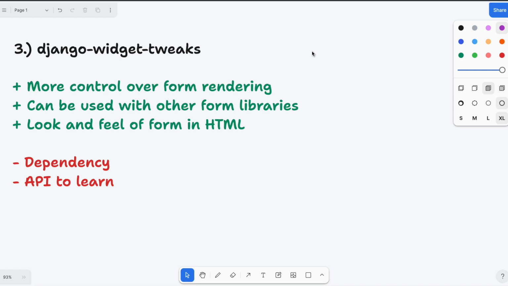You obviously have more control over form rendering, as mentioned. This approach can be used with other form libraries and ways of rendering forms. And the look and feel of forms live in the HTML, and they don't live inside the forms.py. This is going to become apparent when we have a look at the next approach. The downsides are that you need to install django-widget-tweaks. It's a library that comes with an API that you of course need to learn in order to use this library.